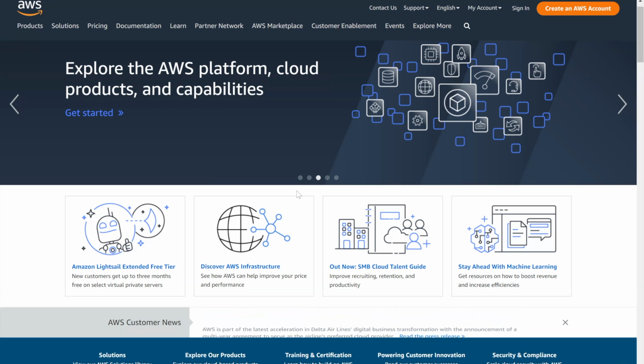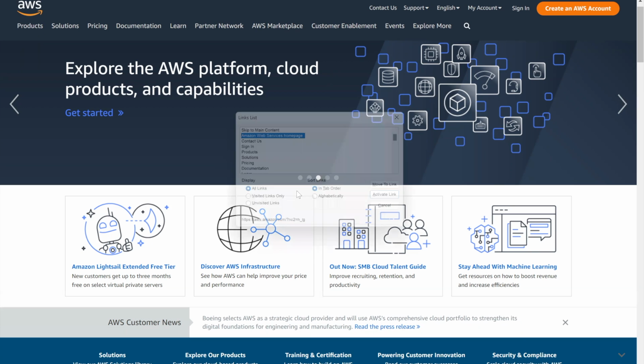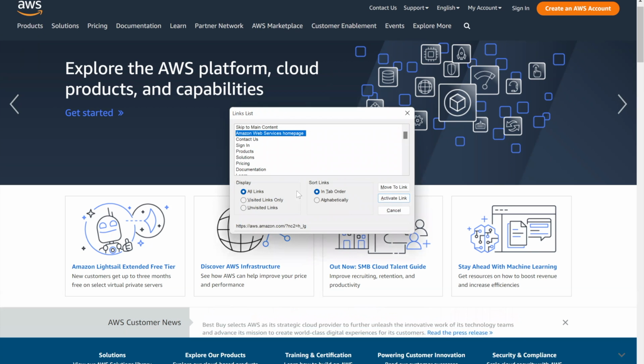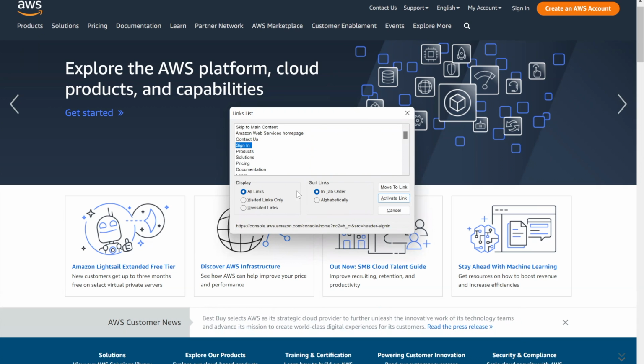I have modified this page locally. Skip to main banner. Navigation region. Visit link. Amazon Web Services homepage. Amazon Web Services homepage. And this is enough. Links list. Dialog. Links. List view. Amazon Web Services homepage. Contact us. Sign in, 4 of 130. It is now labeled well.